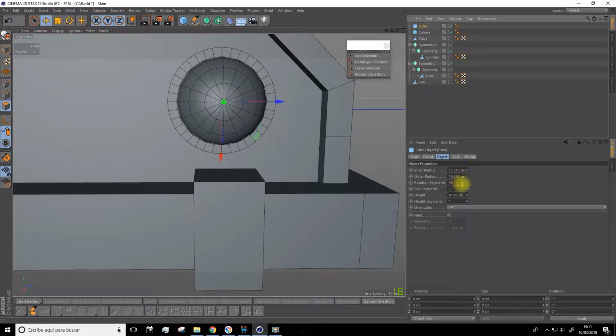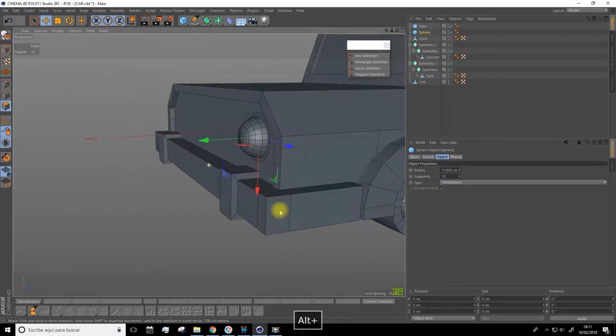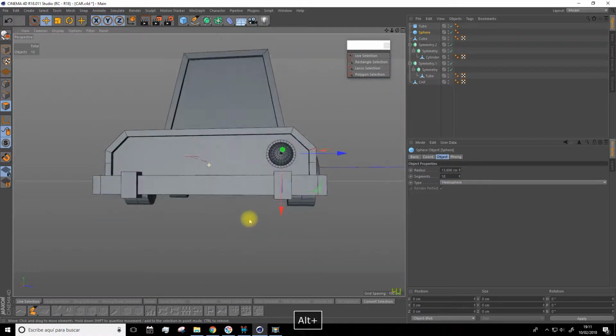Don't know if you remember, but I told you before that we can lower the amount of segments if we want a more low poly effect. I think a value of 30 is okay. And now take the sphere and raise the number to 18. I think it will look better that way.